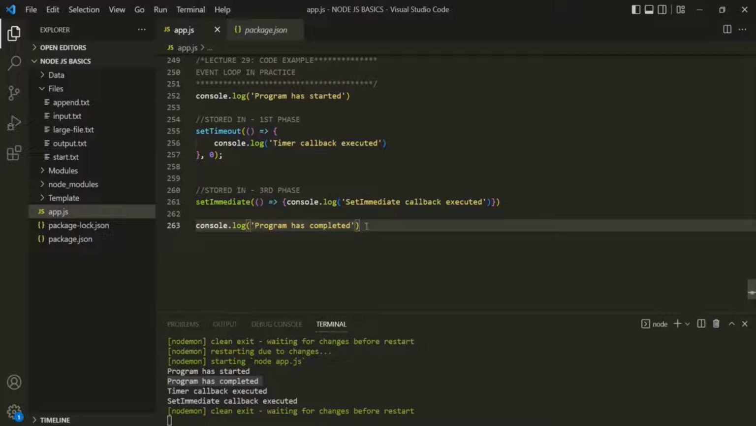And after that, the event loop will start. Once the event loop starts, it will first go to the callback queue of the first phase. There, this callback function is waiting for its execution. So this callback function will be pushed to the main thread and it will be executed, and this log message will be logged here. And then it will go to the second phase. Again, the second phase is empty because in this program we don't have any IO related task. Then it will immediately move to the third phase.